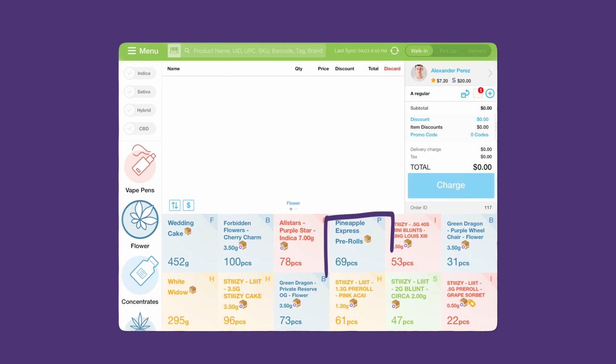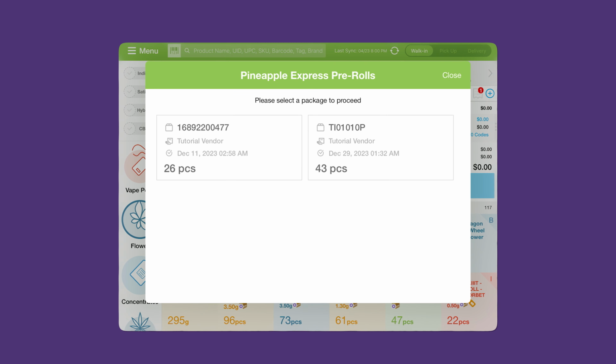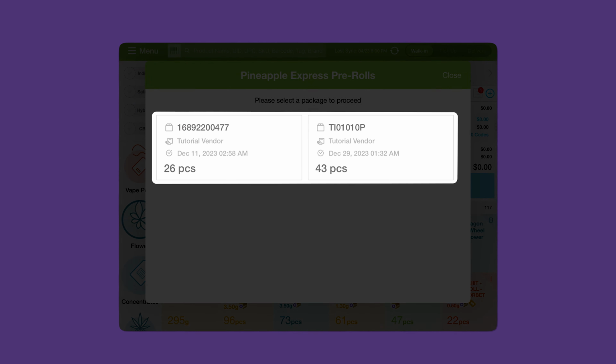Once enabled, each time you select a product in the cart, given that it's either Metrc or package control, you'll see a package selection pop-up that allows you to choose which package it's from.